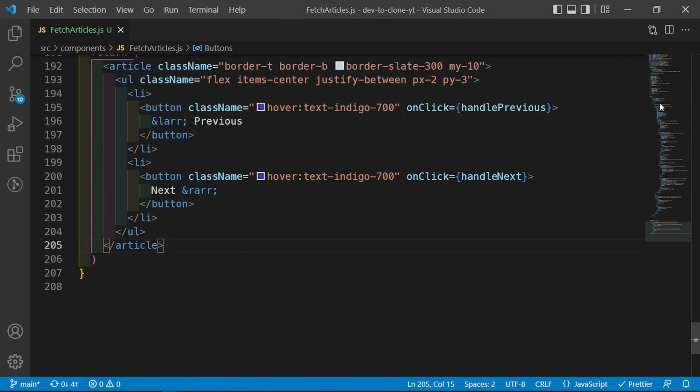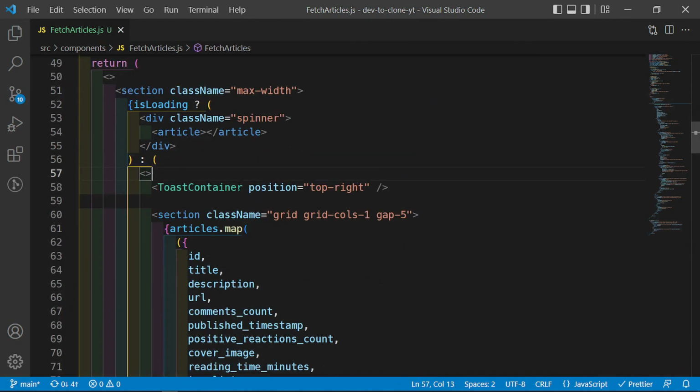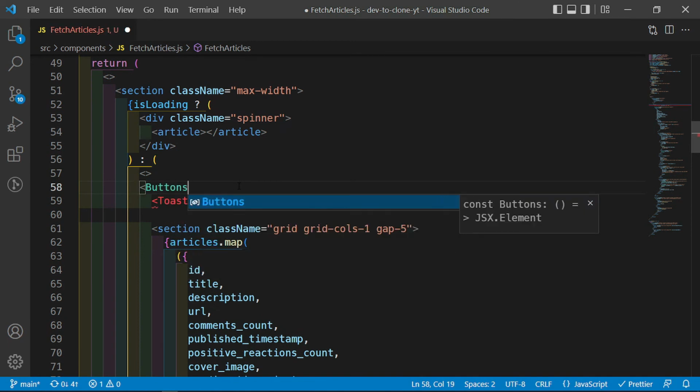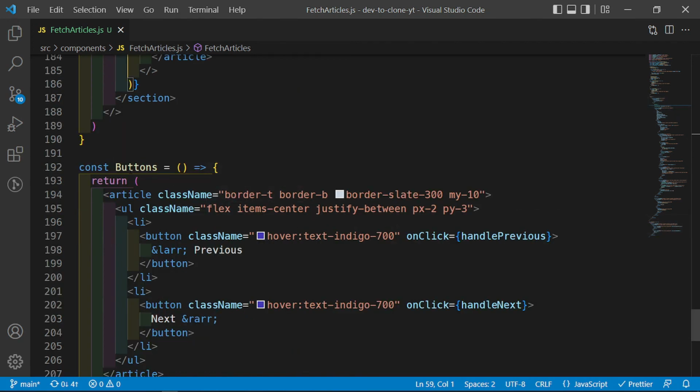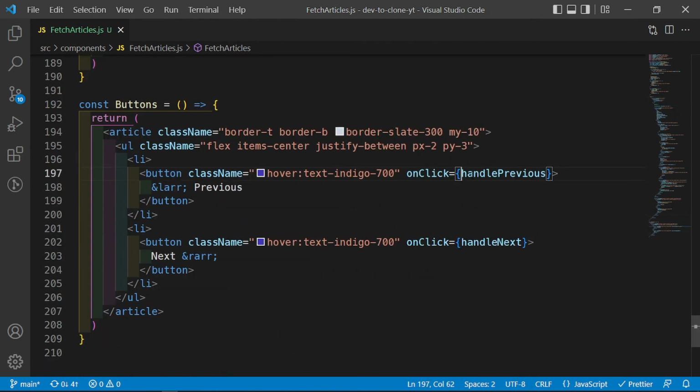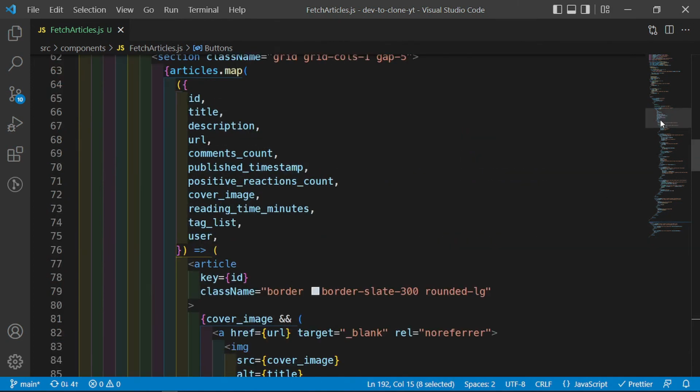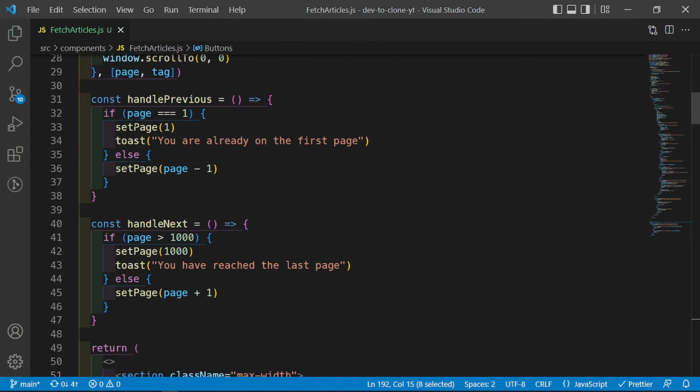Okay, and then on the top where I cut it out from, right here, I'm going to render my buttons component. Now this should work correctly, but it's going to break because if you check our buttons component, we have our functions here that are referenced, but this component does not know where they're coming from because they are inside our app component right here.